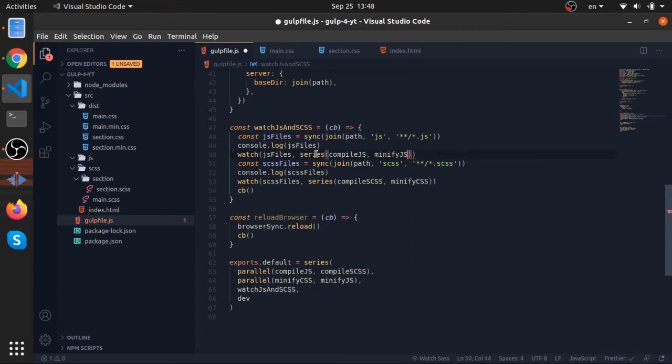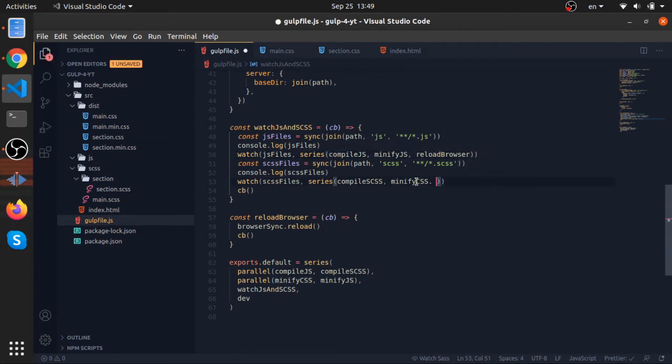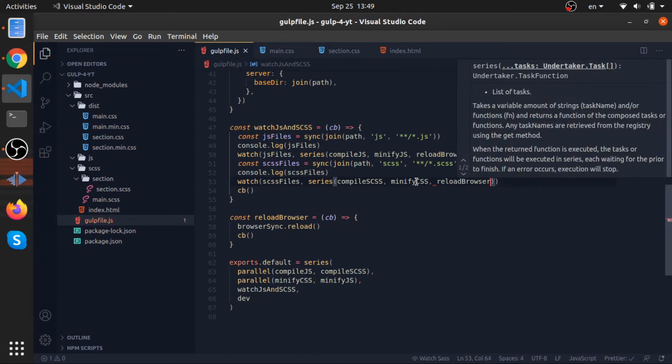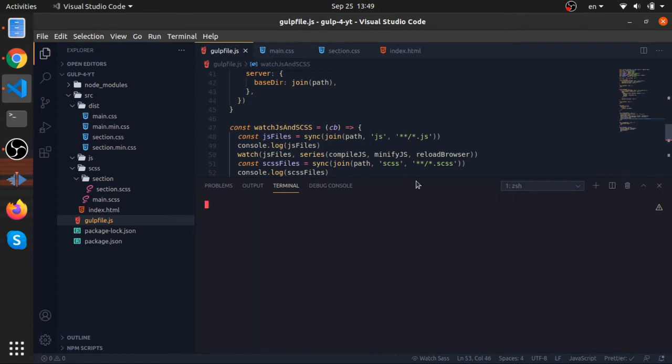Oops, this is a comma and a dot. So whenever you compile JavaScript, minify it, then reload the browser. Same thing for the sass. You compile the sass, minify it, reload the browser. So let's now start from the start, npm run dev.